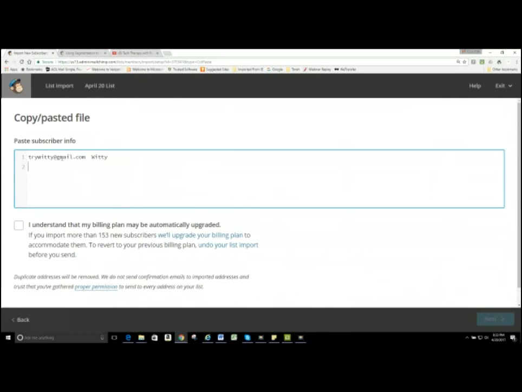In this copy pasted file, if you have it electronically, you can just copy, as it says, from a Word document, from a text file, from a spreadsheet, and paste it in. That's one of the ways to quickly add contacts. And then it basically warns you if your billing plan will be upgraded if you add more subscribers, depending upon how many you have. Now, Mailchimp, I've said this before, the basic plan is up to 2,000 free subscribers. I have the automation on mine. That's why it's telling me it's 153. It would be really nice if I was that close to 2,000, but I'm not.